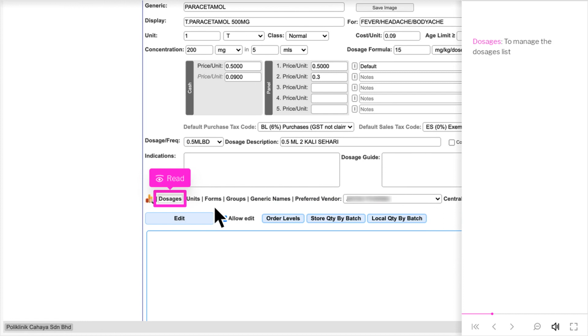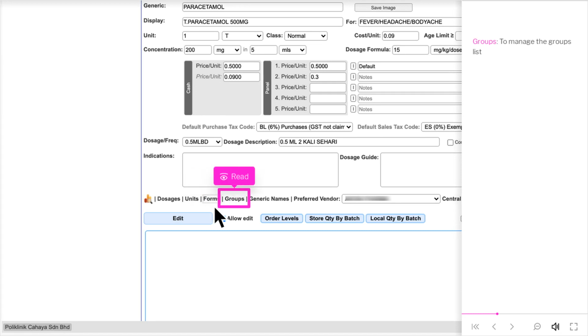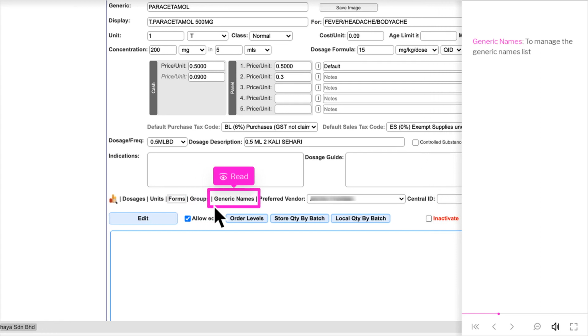Dosages, to manage the dosages list. Units, to manage the inventory units list. Forms, to manage the pharmaceutical forms list. Groups, to manage the groups list. Generic names, to manage the generic names list.